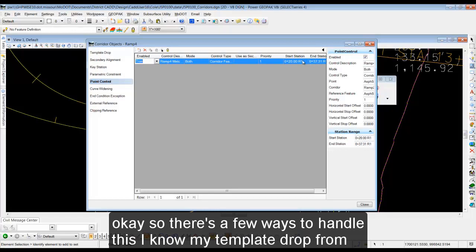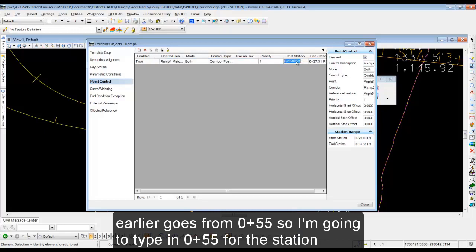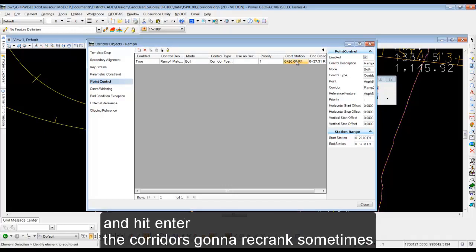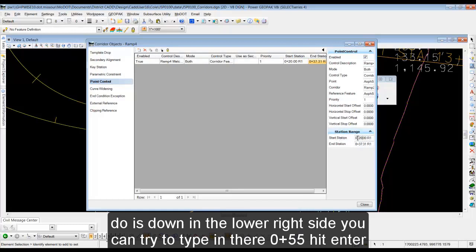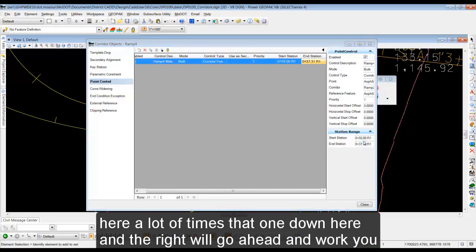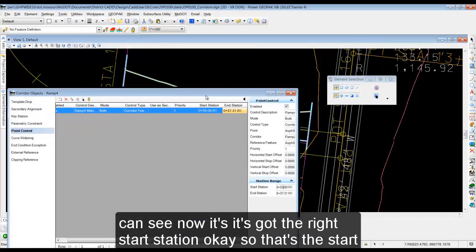Okay, so there's a few ways to handle this. I know my template drop from earlier goes from 0+55. So I'm going to type in 0+55 for the station and hit enter, and then the corridor is going to re-crank. Sometimes, like you'll see in this instance right here, it did not take it. So what you can do is down in the lower right side, you can try to type in there 0+55, hit enter. And a lot of times that one down here in the right will go ahead and work. As you can see now, it's got the right start station.